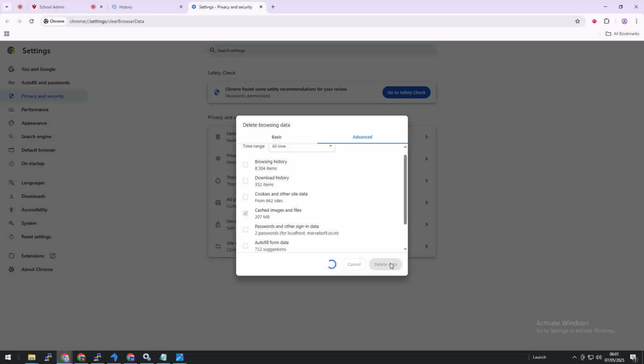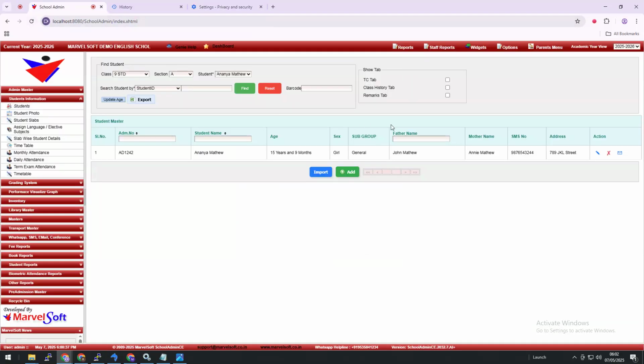So this would delete all the previous cached image files, and any latest photos that are uploaded will be available instantly after you do this. Okay, sometimes it might even be a browser issue. So this is how you will ensure that all the photos that you have uploaded are properly available for you to refer to, and also for you to generate the student ID card and the rest of the stuff.